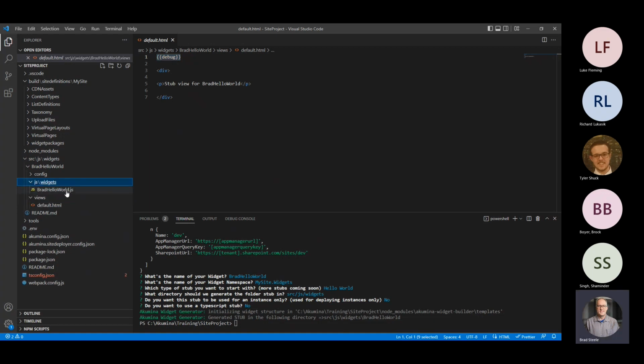There is one JavaScript file. Note that the widget generator names it the same as your widget. That doesn't have to be. In fact, if you go out and look at the JavaScript files for the Akumina widgets, we have the full namespace as the name of the file. So typically our widgets are in the Akumina.add-in namespace. So if this was one of the Akumina production widgets, it would actually be Akumina.add-in.bradhelloworld.js. So it's kind of a long name. This is nice and simple.